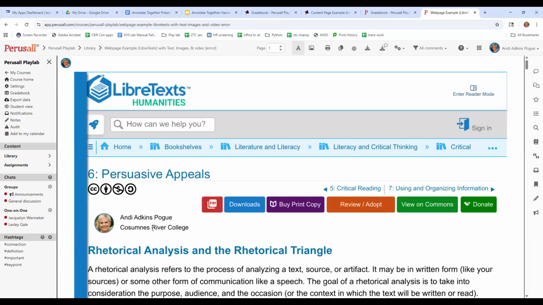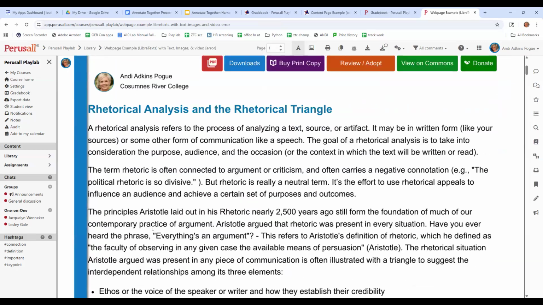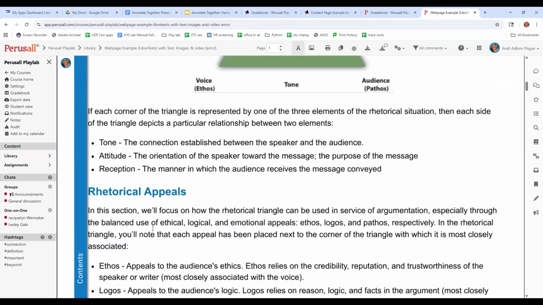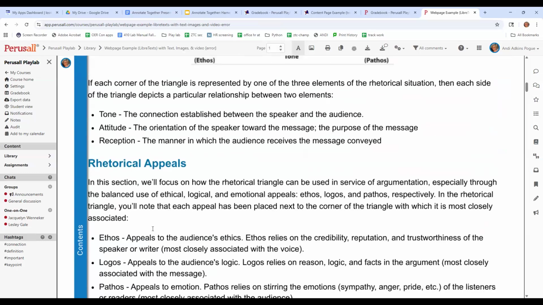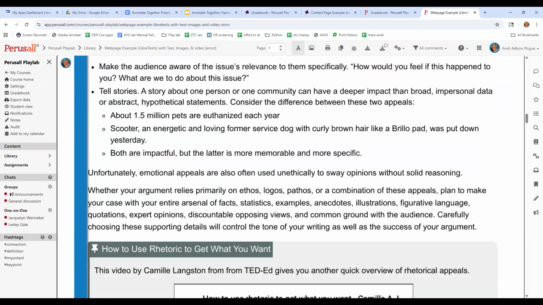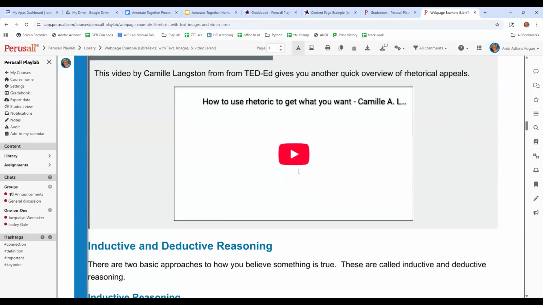This is an example of an open text textbook, a LibreText textbook. Again, I can open up the textbook or the page just fine, but there are some embedded videos down below on this page. And again, you see those aren't playing properly.